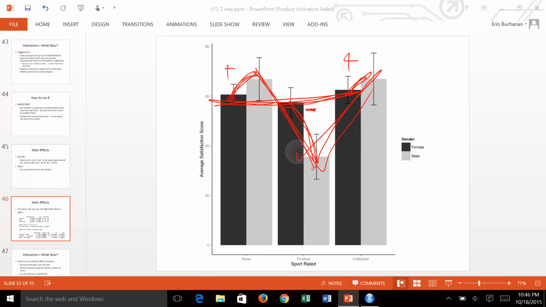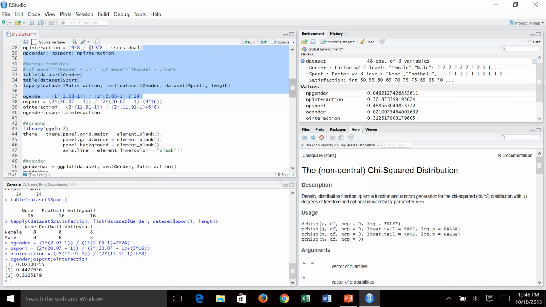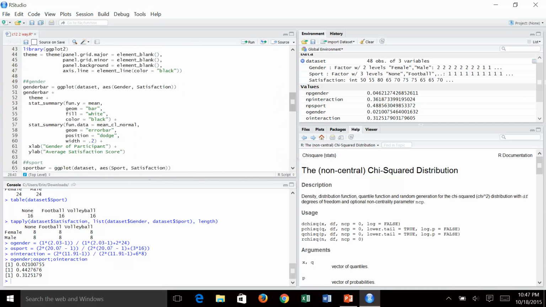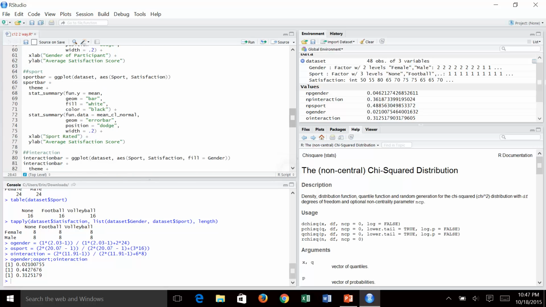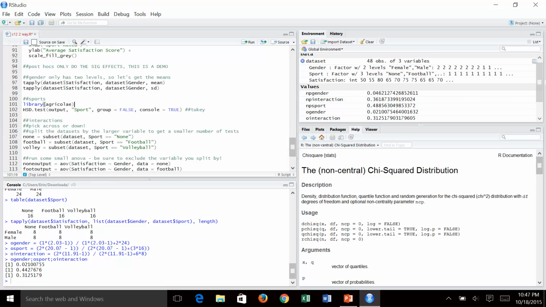All right, back to RStudio here. So I have the code here on how to plot the graphs, which I'm just going to kind of skip for right now. You can run that one on your own. So I'm going to install this agriculture library real quick.